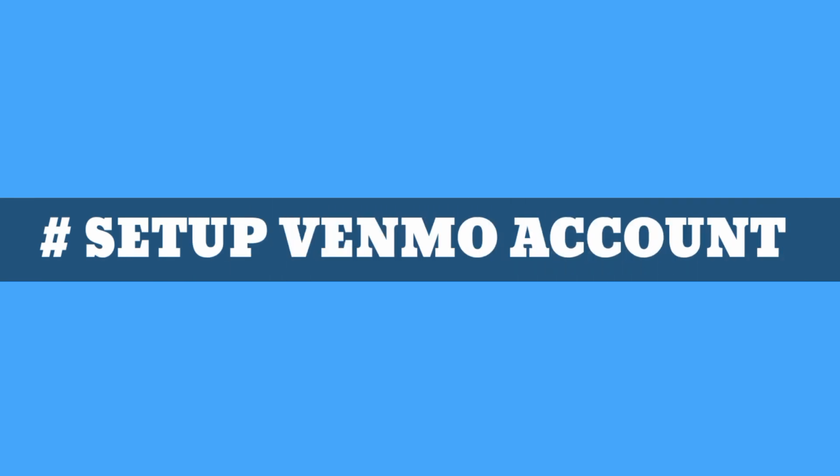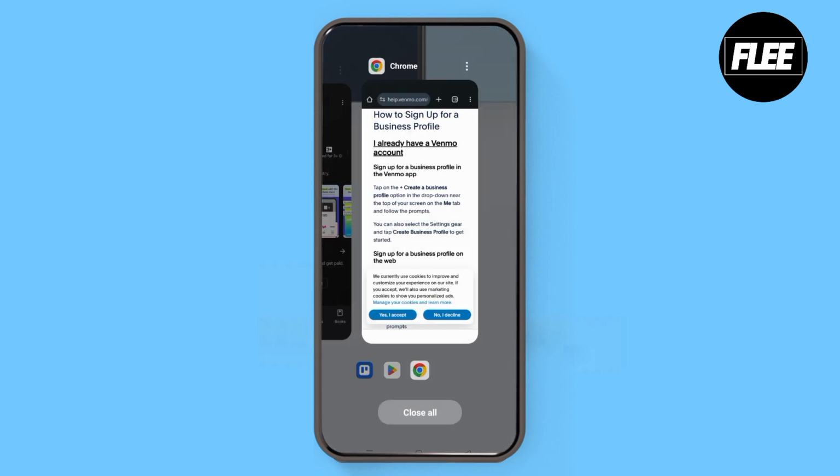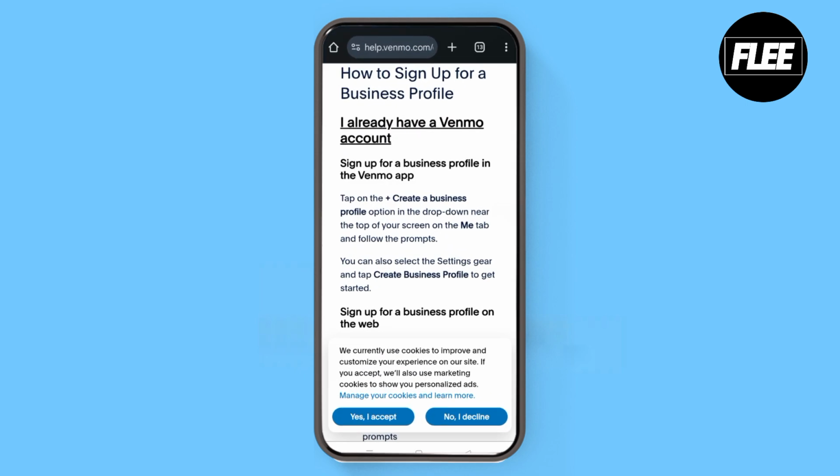How to set up easily for Venmo business account or business profile here on your Venmo application or website. For this, I'm going to simply show you some of the steps from the official Venmo website that how you can exactly do it, as the application is not available right now in my country. So I'm going to show you the exact steps how you can do it.